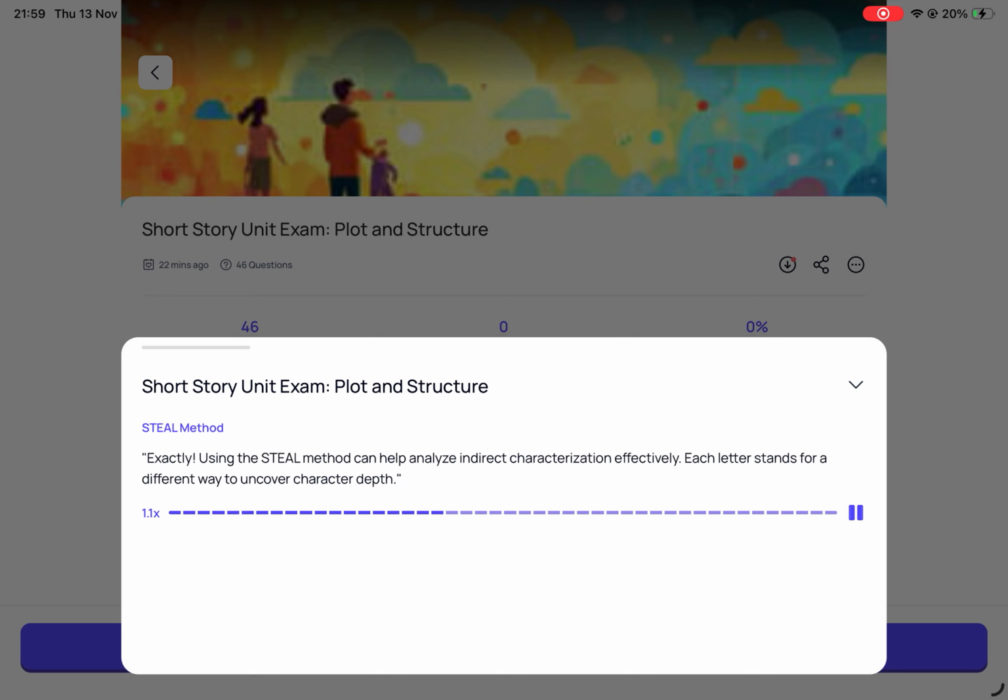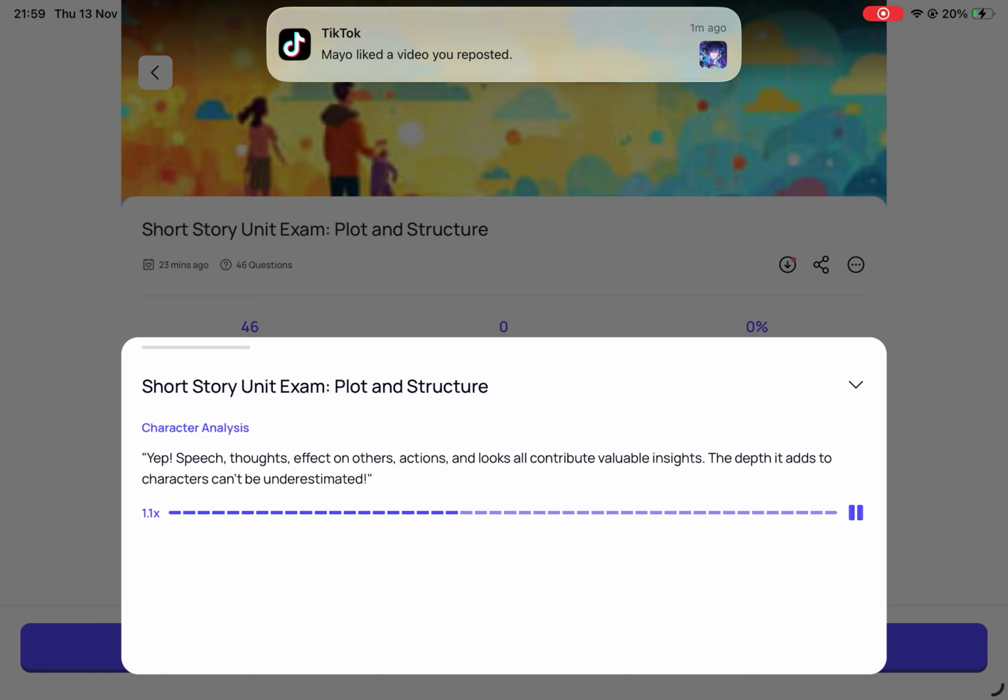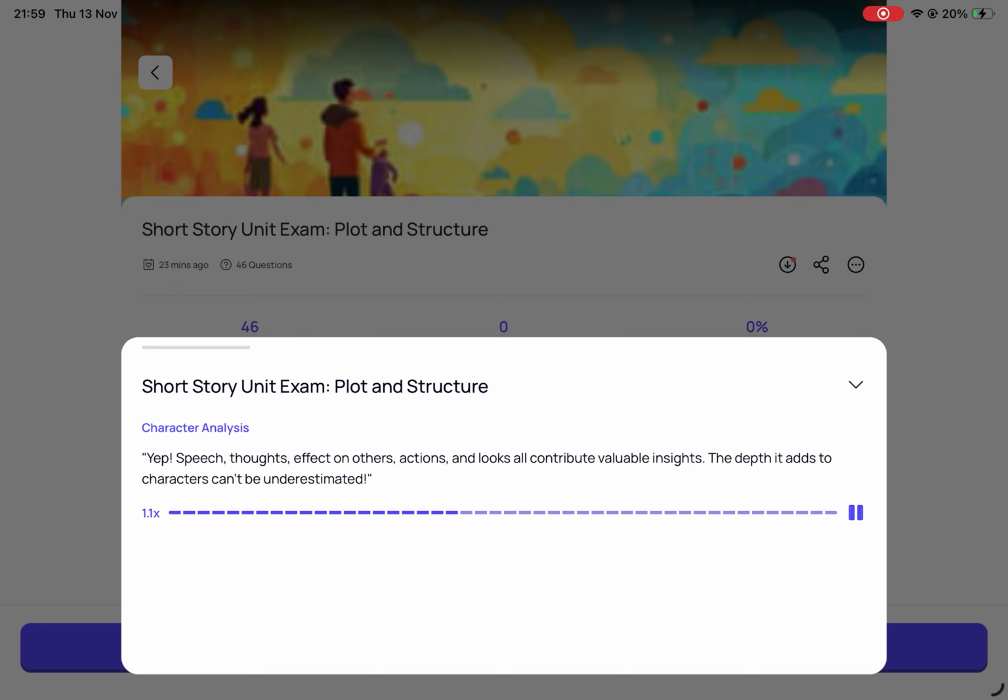Exactly. Using the STEAL method can help analyze indirect characterization effectively. Each letter stands for a different way to uncover character depth. Yep. Speech, thoughts, effect on others, actions, and looks all contribute valuable insights. The depth it adds to characters can't be underestimated.